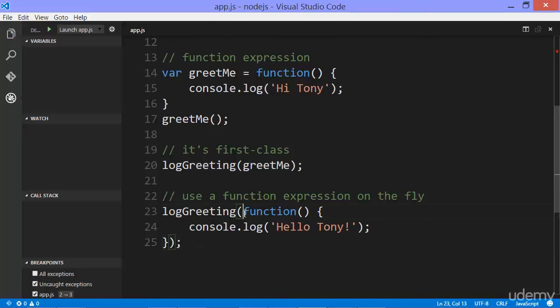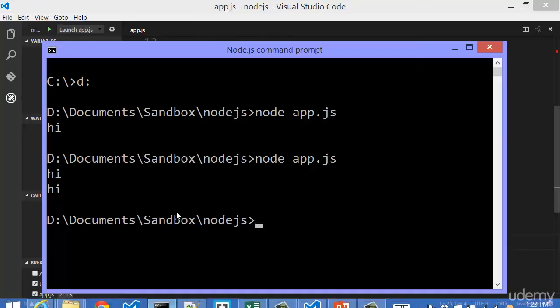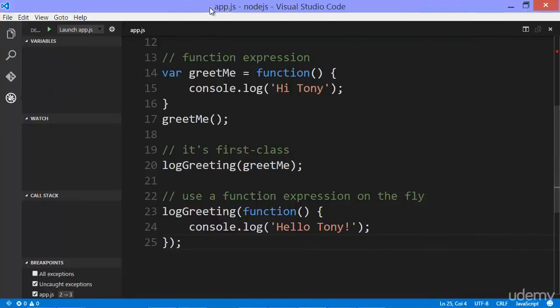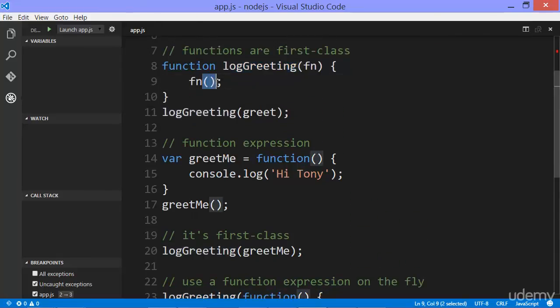Again, you'll see this kind of pattern a lot. Why bother setting this function equal to a variable if I'm only going to use it once, for example? So I'll just create the function on the fly and write it here. In JavaScript, the JavaScript engine allows this kind of syntax. It's really very convenient. So if I run this, I'll just go back and run this here, node app.js. See that last hello, Tony? The function was created on the fly, passed to logGreeting, and logGreeting invoked that function.